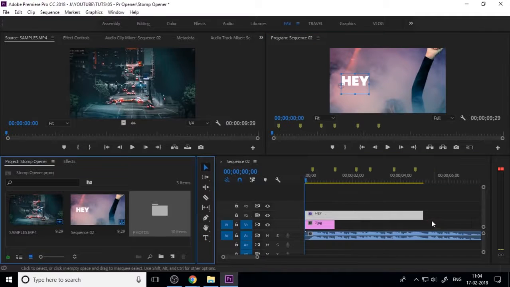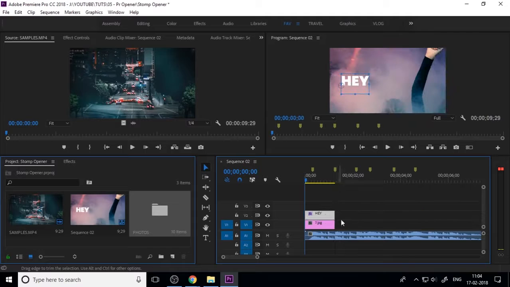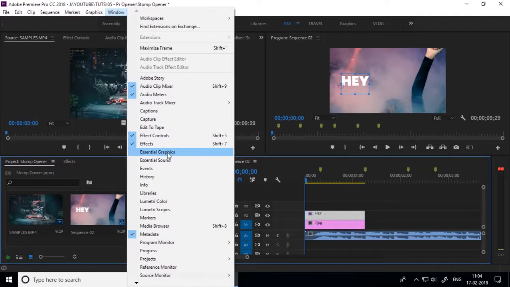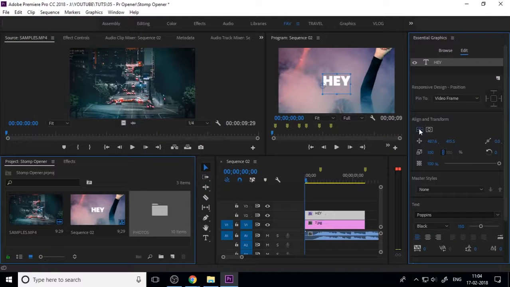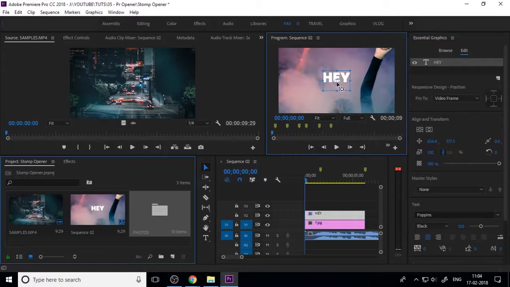I am using Premiere Pro CC 2018. This is the updated version of Premiere, because you can see the type tool in your toolbar. If you use an older version, you can go to File, New, and create a new title. I also use the Essential Graphics panel to control the text and change the font.